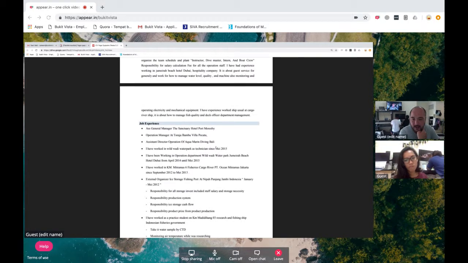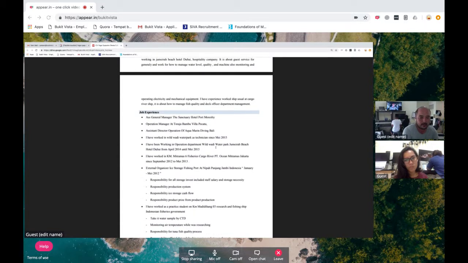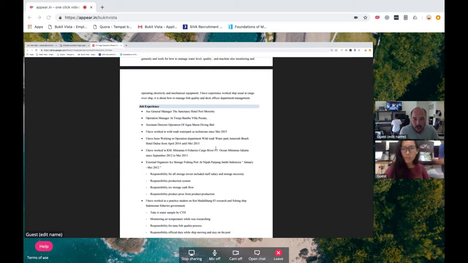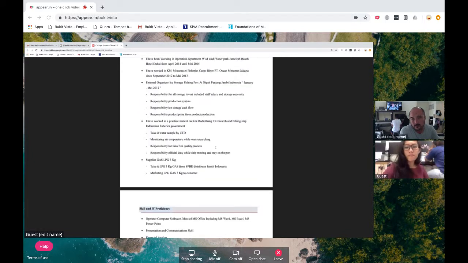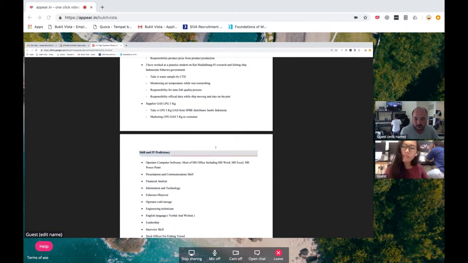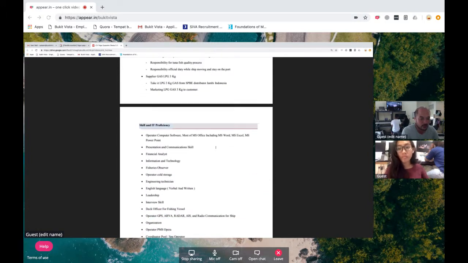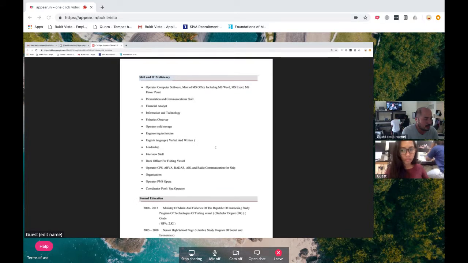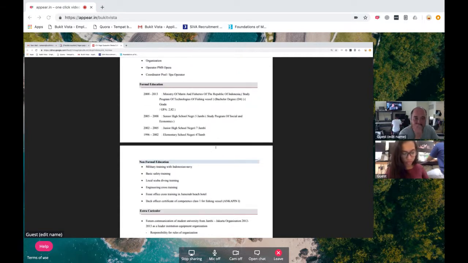Let's see if he has any indications of hustling. Hustling means that you work persistently to try to achieve an end goal. None of it looks like hustling, actually. Most of it is operations, most of it is following orders and executing. Fishery observer, engineering technician. These are all jobs where it's learn and do, and repeat and repeat. So there's no indication of hustle.